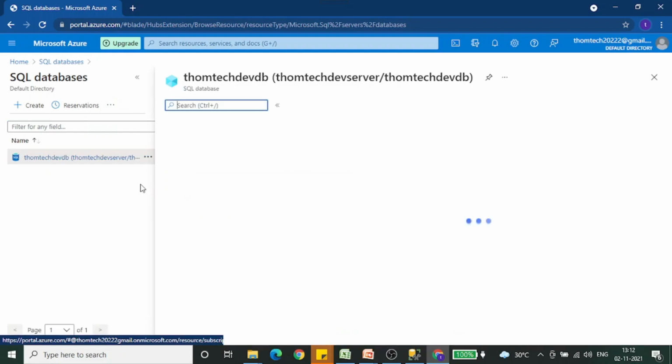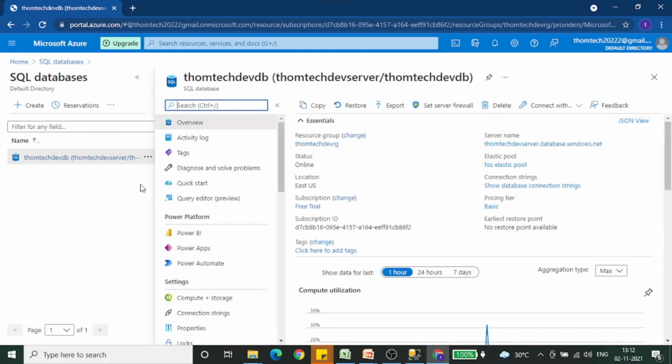Let's click on this. Once we are on this page, this is our server name. If we want to copy it, let's click on this and copy our server name. Then we have the option to copy our connection strings as well, and options to set the firewall rules. Let me copy this. I copied this server name.